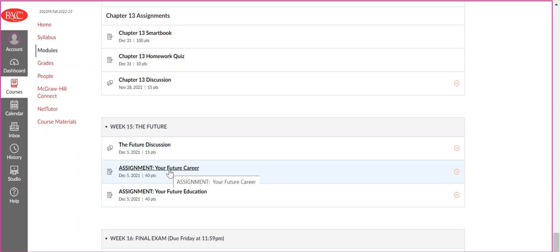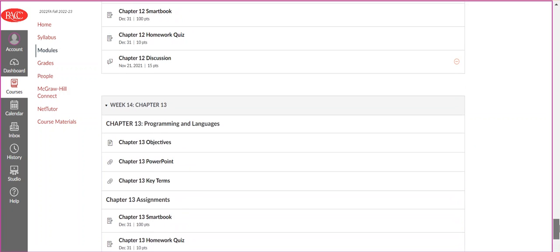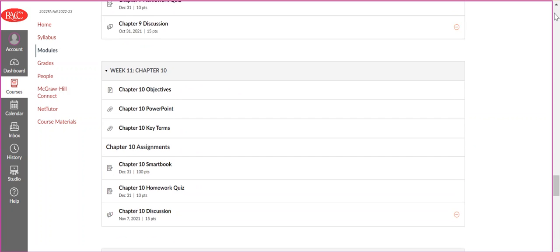And then once you decide on your career, what education you would need to pursue for that particular career. And if for some reason you're not an IT major, say you're a health sciences major, that's fine. Just research the career that you've decided on. It doesn't have to be IT, but for most of you it will be. And then we have a final exam. And that is pretty much it.